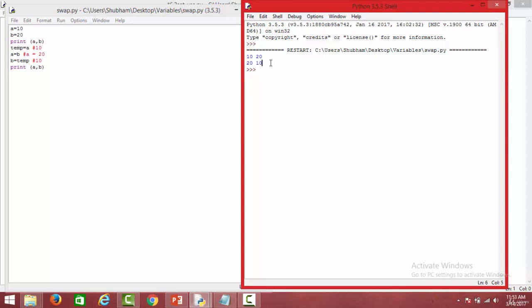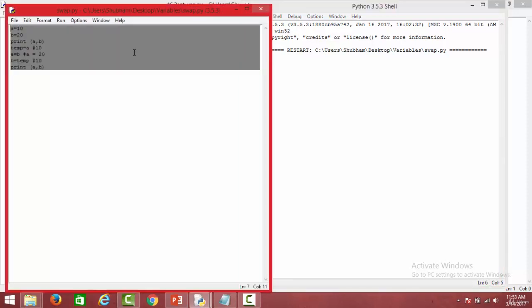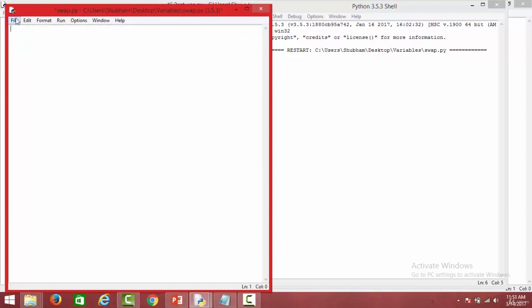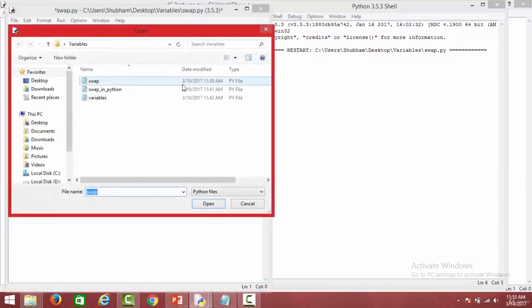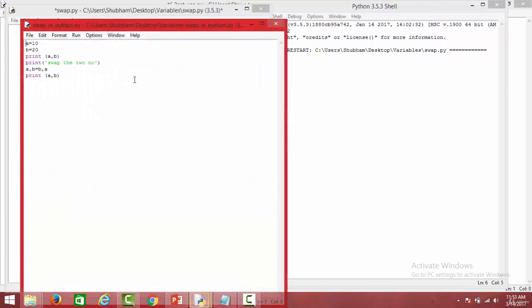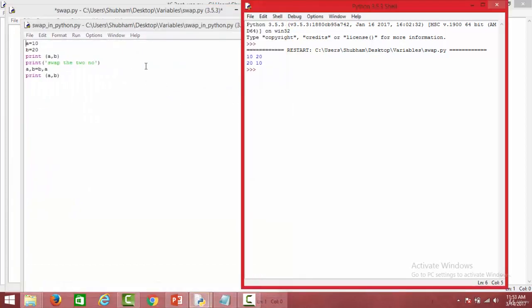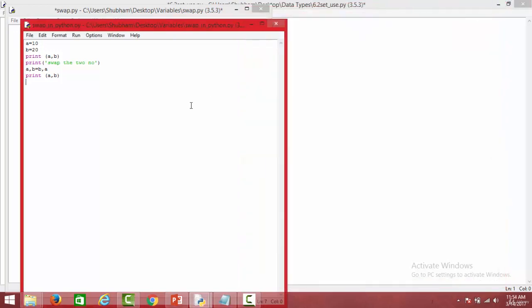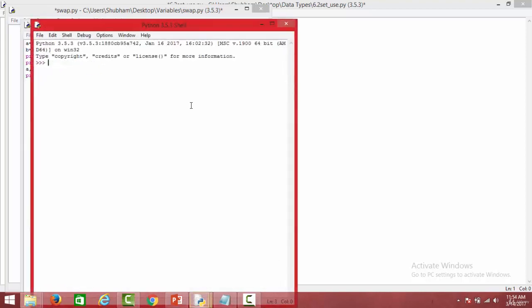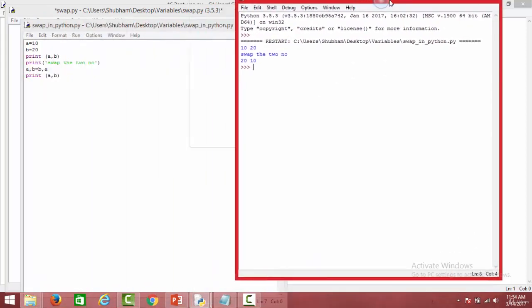Now how do we do that in Python? Let's open another set of code. Let's get rid of this. Let's open swapping in Python. We have the output over here.